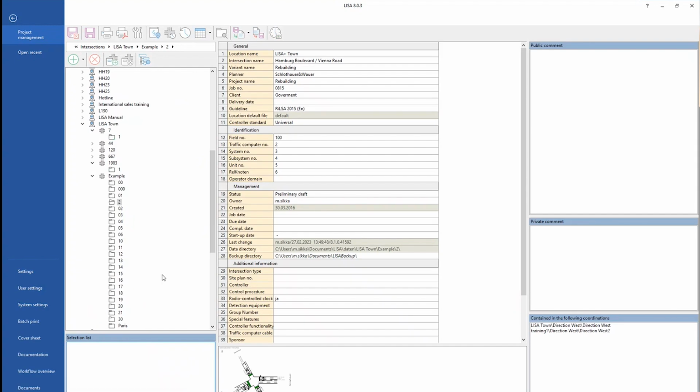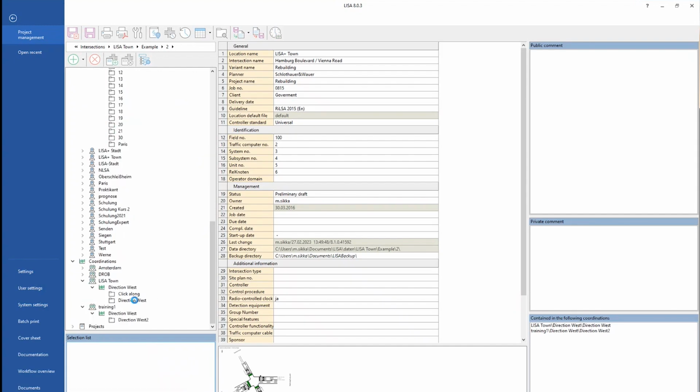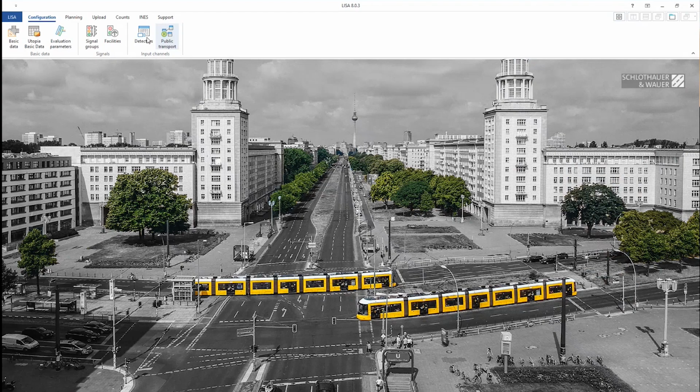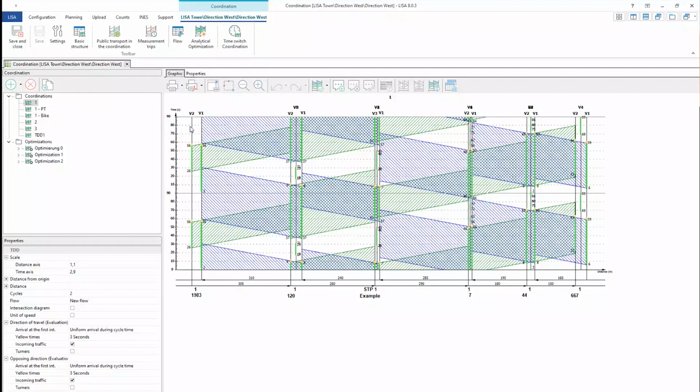I will remove it and now go back to my version here and then go to coordination. And we open the coordination module. This is a time distance diagram. So on the y-axis here, you see the time in seconds. And on the x-axis, these vertical lines you see are the intersections we have given in the project management.